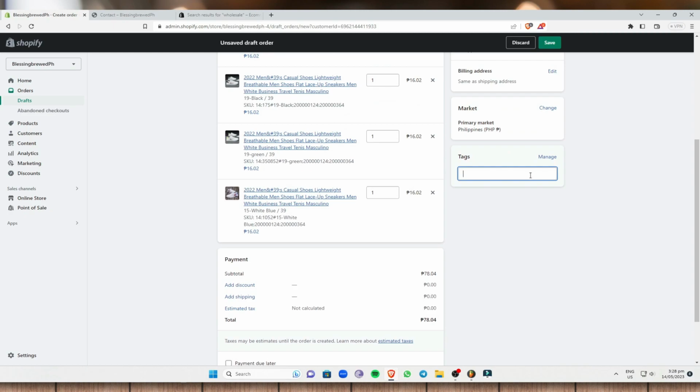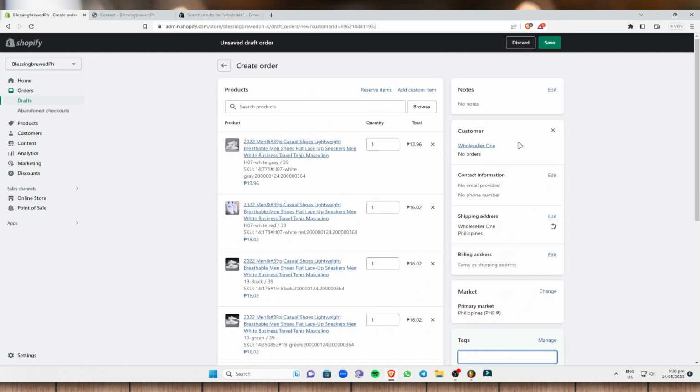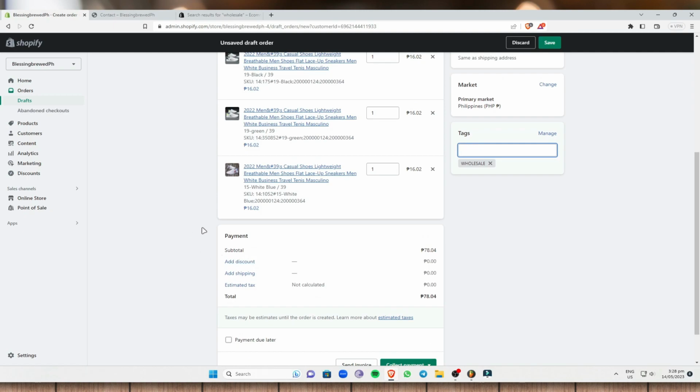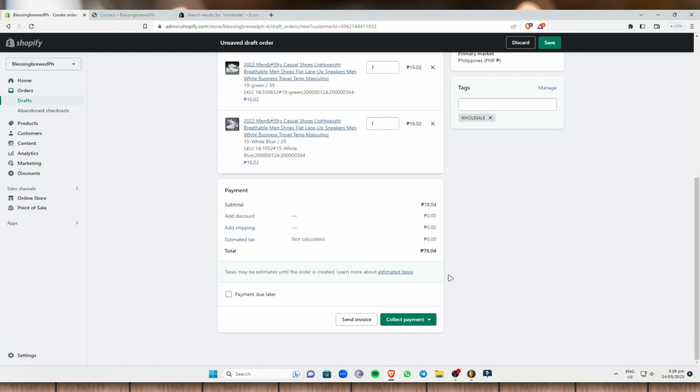And you can add some tags right here. Let's just say a tag for wholesale, and you can add some notes right here, and you can actually add customers again, and you can provide your contact information and the shipping address he or she provided, and the billing address. So after that, this is the total of the wholesale.